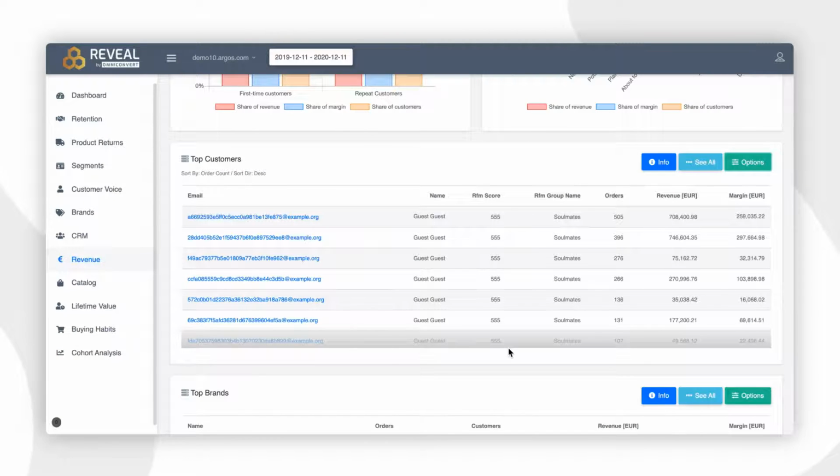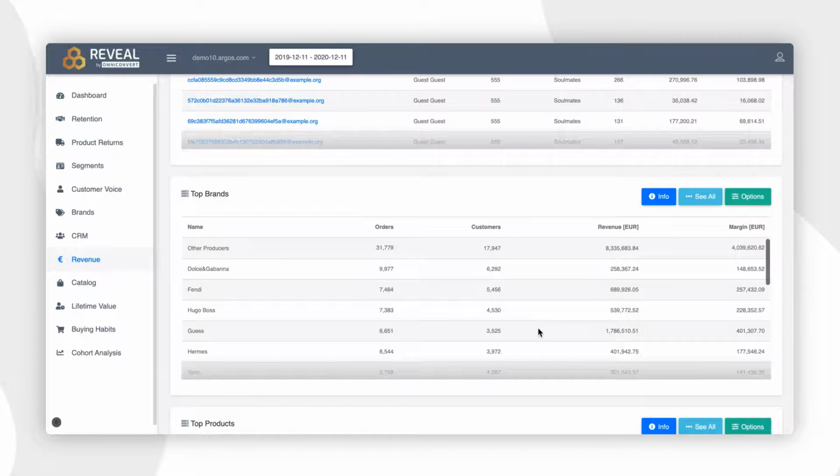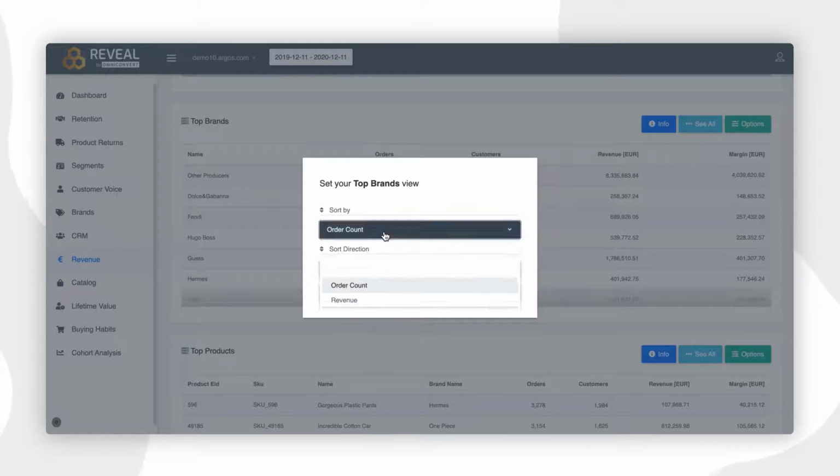The Top Customers Report will tell for each customer what RFM group it belongs to, and the number of orders, revenue, or margin the customer had during the lifetime. Top Brands. This report will help you visualize which brands bring you the highest margin and revenue and the biggest volume of customers and orders.